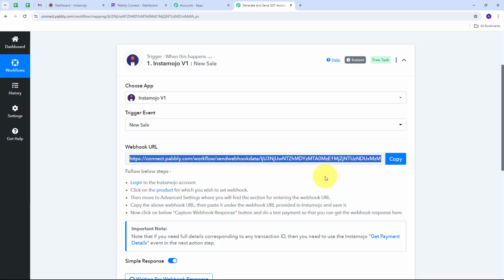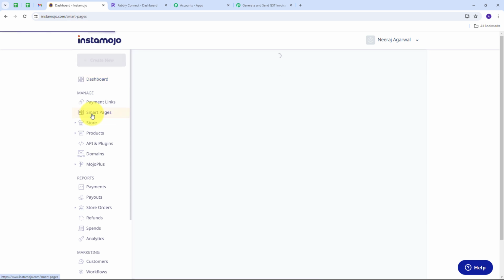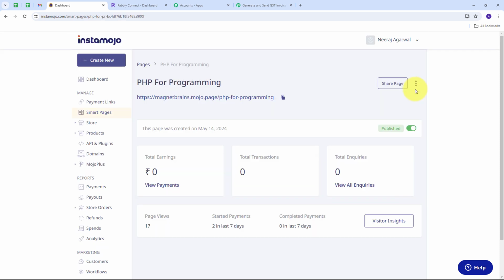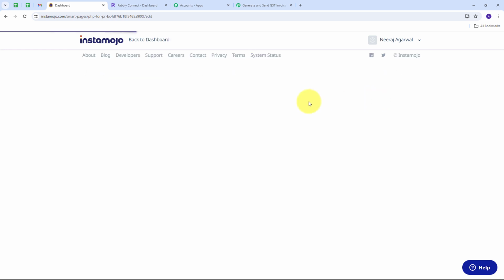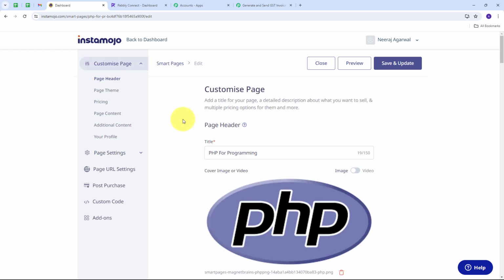And now I need to take you to my Instamojo account. Here I will go to Smart Pages. I'm going to use this page of PHP4 programming, so I'm going to open this and edit this page. I have to click on this 3-dot button, and I'm going to click on Edit Page. Now I'm going to use this particular page for PHP4 programming, and I'm going to get payment for this particular product from Instamojo. Now I need to connect this page with Pabbly Connect, so I'm going to scroll down.